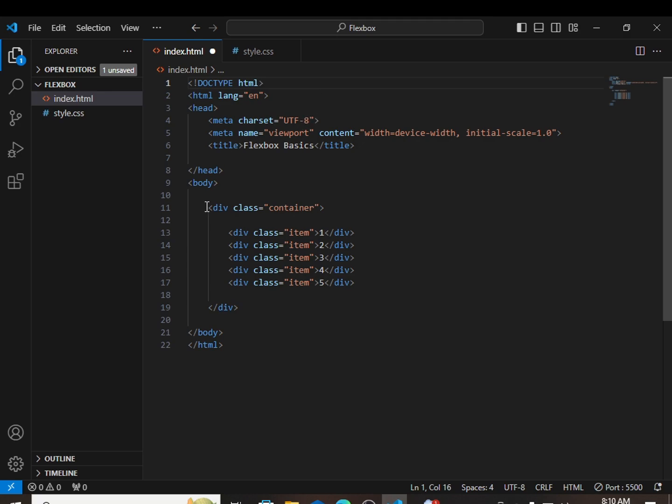div class equals container. This div element acts as a container for the child elements. It's given a class of container, which can be used to apply styles and manage layout properties via CSS. Child div elements: each of the child div elements with the class item represents an individual item within the container. They each contain a number 1 through 5, which can be used for styling purposes.